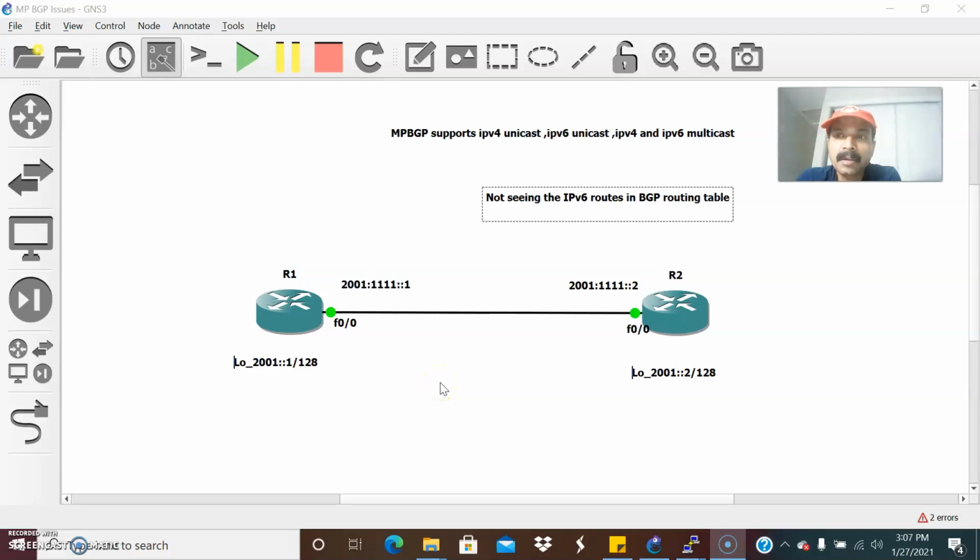And today let us discuss and debug the MPBGP. So what is the difference between BGP and MPBGP? BGP supports only IPv4 unicast and MPBGP supports multiple protocols like IPv4 unicast, IPv4 multicast and IPv6 unicast and multicast. Since it supports multiple protocols, we are using MPBGP.